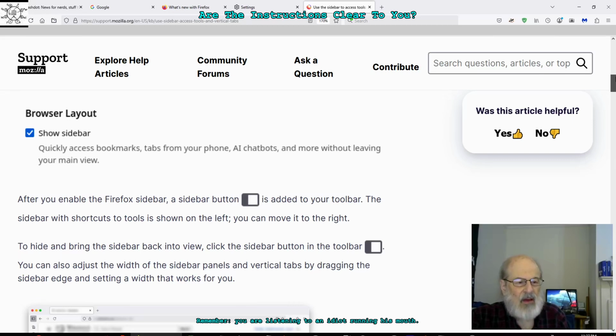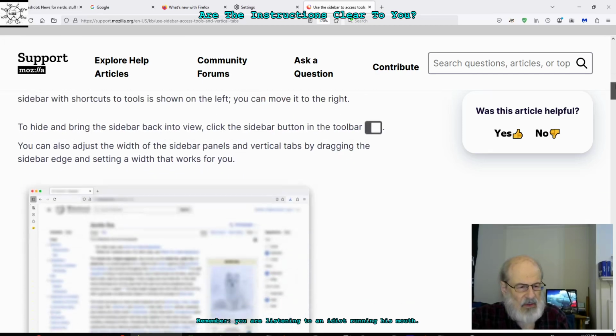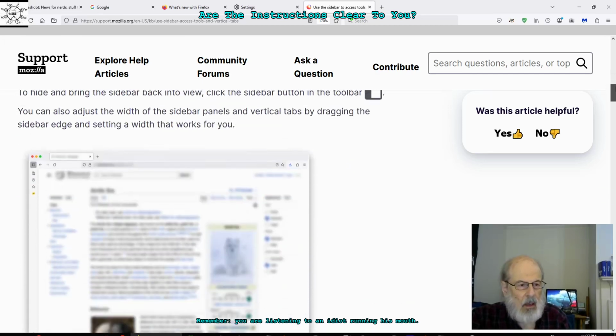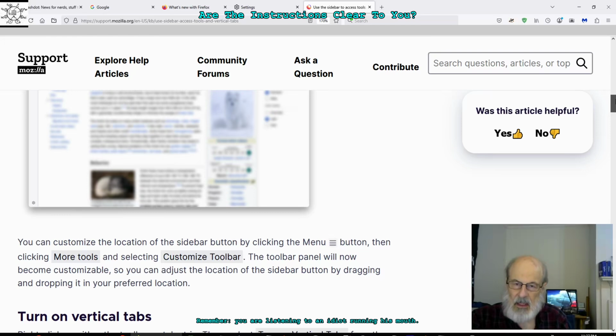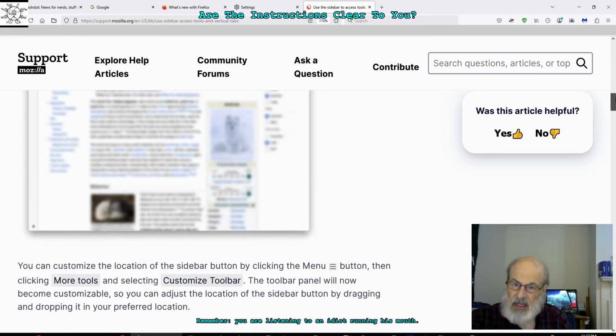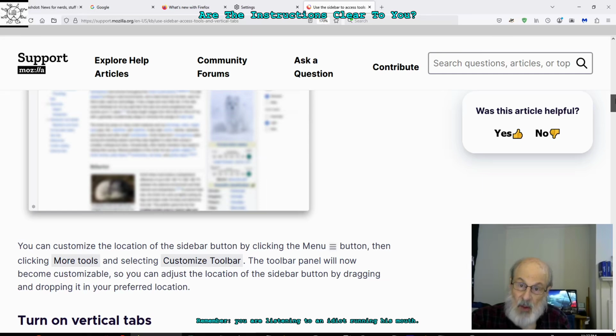After you enable the Firefox sidebar, a sidebar button is added to your toolbar. The sidebar with shortcuts to tools is shown on the left. You can move it to the... Why do they have that fuzzed out? You can also adjust the width of the sidebar panels and vertical tabs by dragging. I can see this was badly written, badly written in the last minute just before they did the upload of the new update.